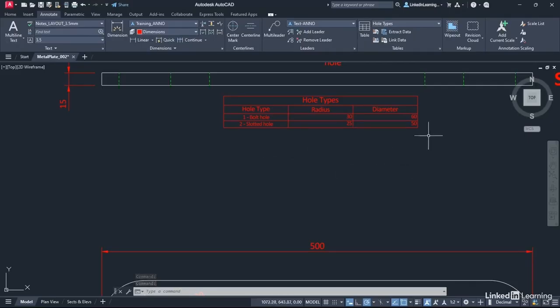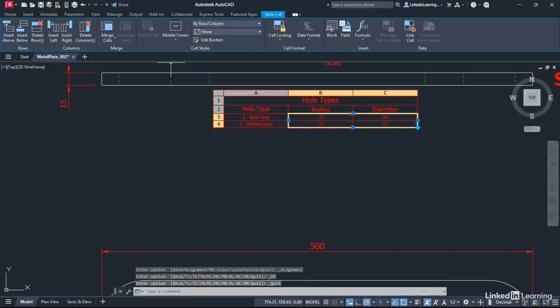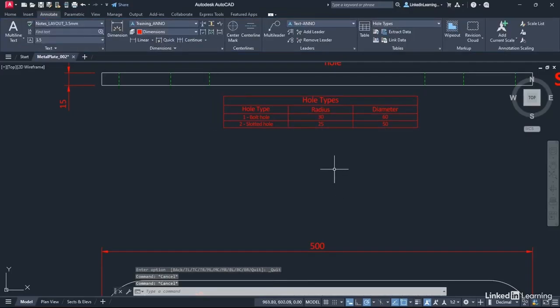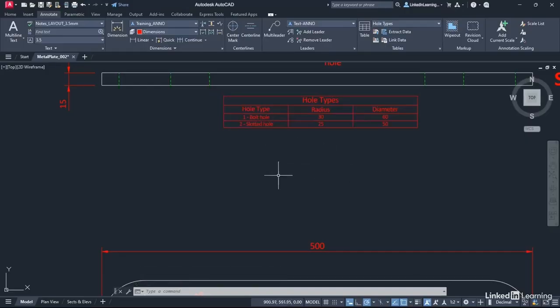Now you will notice any numerical data automatically right hand justifies. I don't like that, so what I'm going to do is just click and drag across like that. And then when I release, you'll notice I go into the table cell editing tab on the ribbon. I can then change that justification. So can you see it's going to top right? I want that to go to middle center. Click away from the table or hit escape a couple of times. Either one works. And as you can see now, we've got our hole types. Bolt hole, slotted hole with our radii and our diameters.